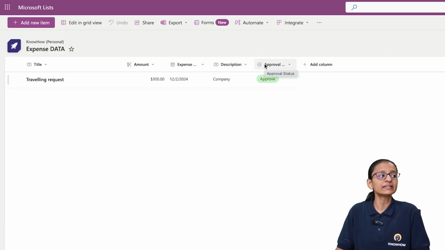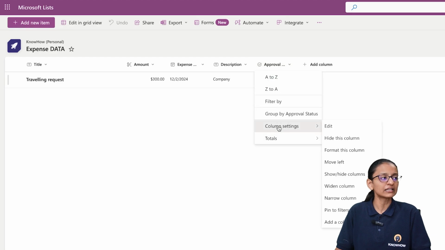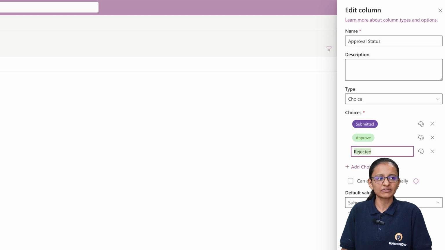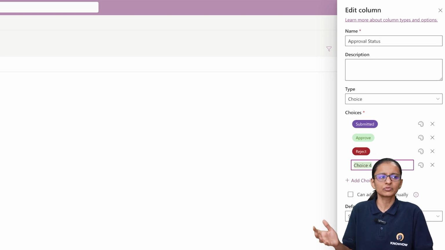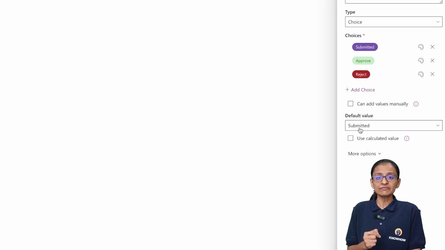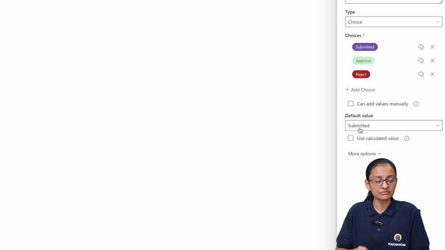Now, approval here is a choice column which has three options. First one submitted, second one approved, and third one rejected, or here we can say reject. You can give anything. Now choice 4 is not required. Then if anyone submits an item in the SharePoint list, or when an item is created in the SharePoint list, by default the value will go as submitted, and then let me click on save.